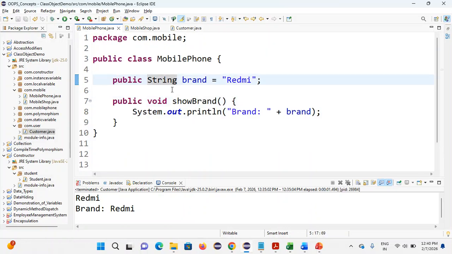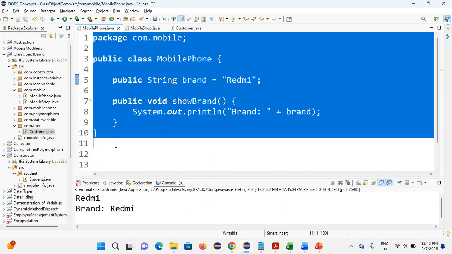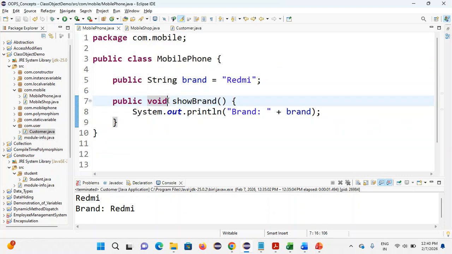Can you understand? Within the class means this class, this .java file, can access. Within the package means this folder com.mobile, anyone within this package can access. Outside the package means outside com.mobile, all the remaining repositories can also access this. But what's our today's agenda? With the private access modifier, only within the class can I access it.